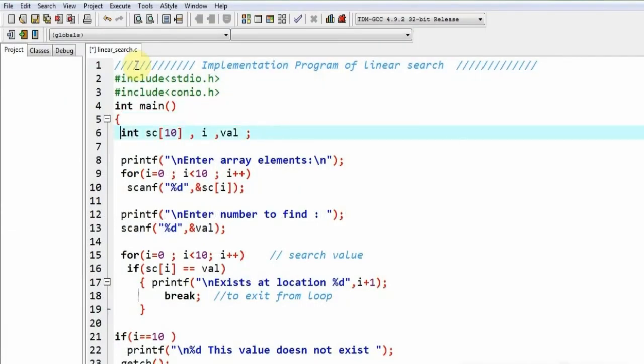So starting from main, here we have declared our array. Array name is SC. It happens to be of int data type. Size is 10. I is a counter variable that will be used to apply the loop. Val is the variable that will contain the value to be searched from this array.